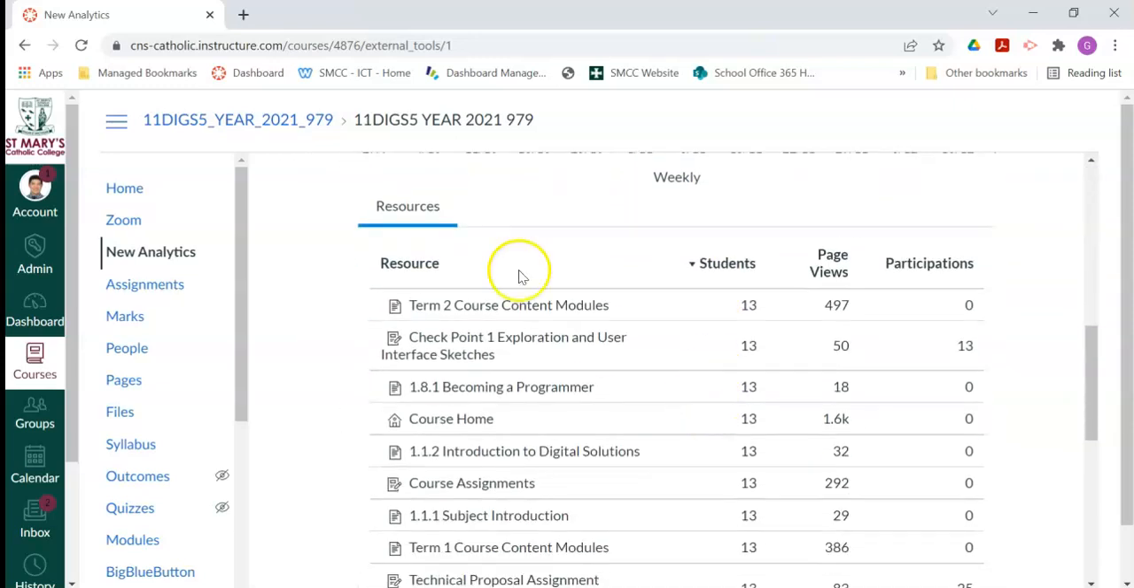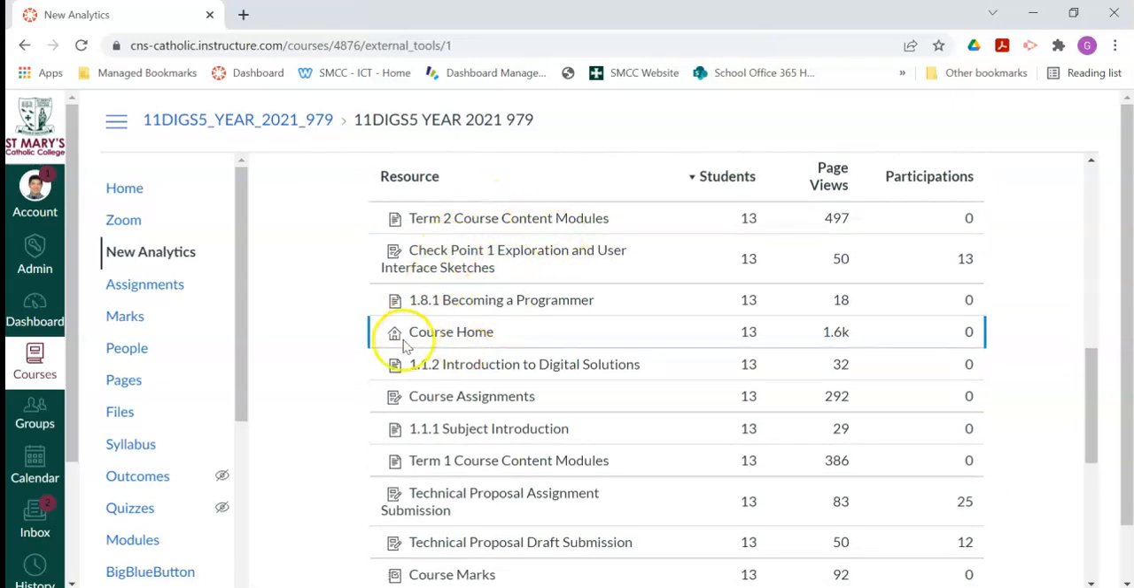Now if we keep scrolling down, we'll see we have in our resources section, we can see all our pages, assignments, discussions, and we can see how many students have access to it. We can also see the page views, so this count is of hits on the specific page, so we can see how many times it's been clicked on.